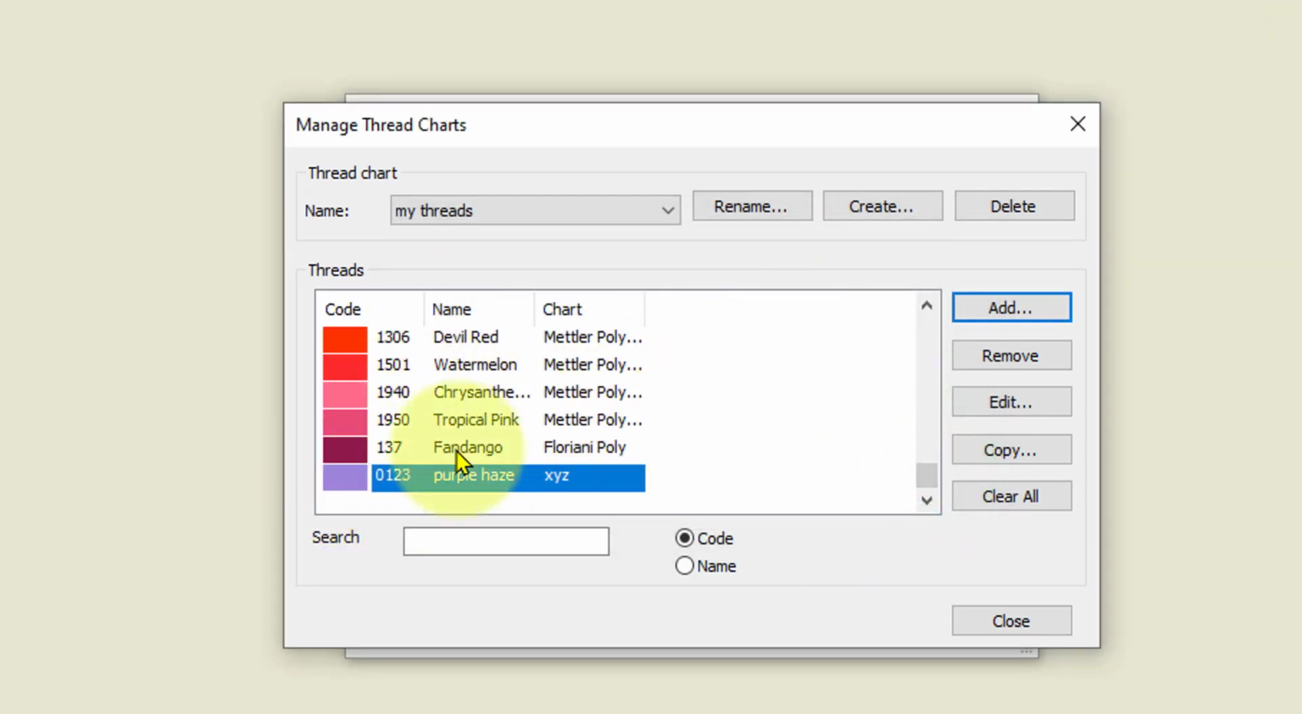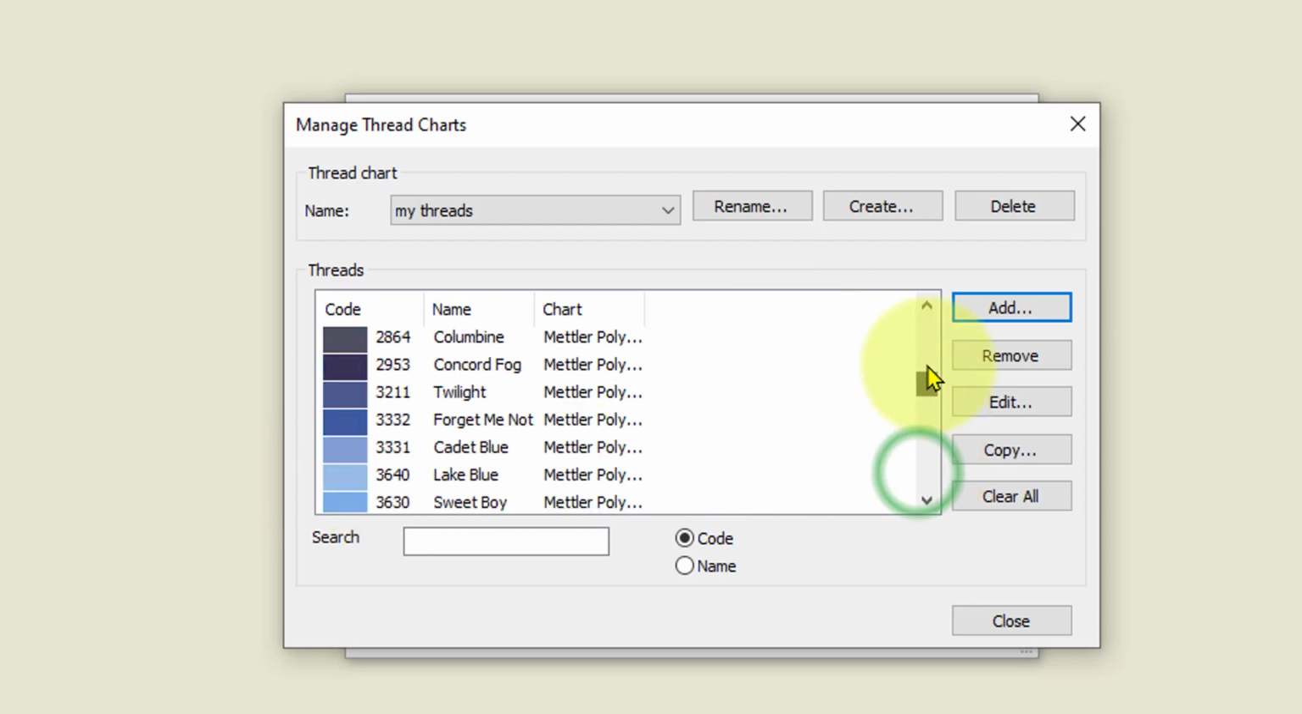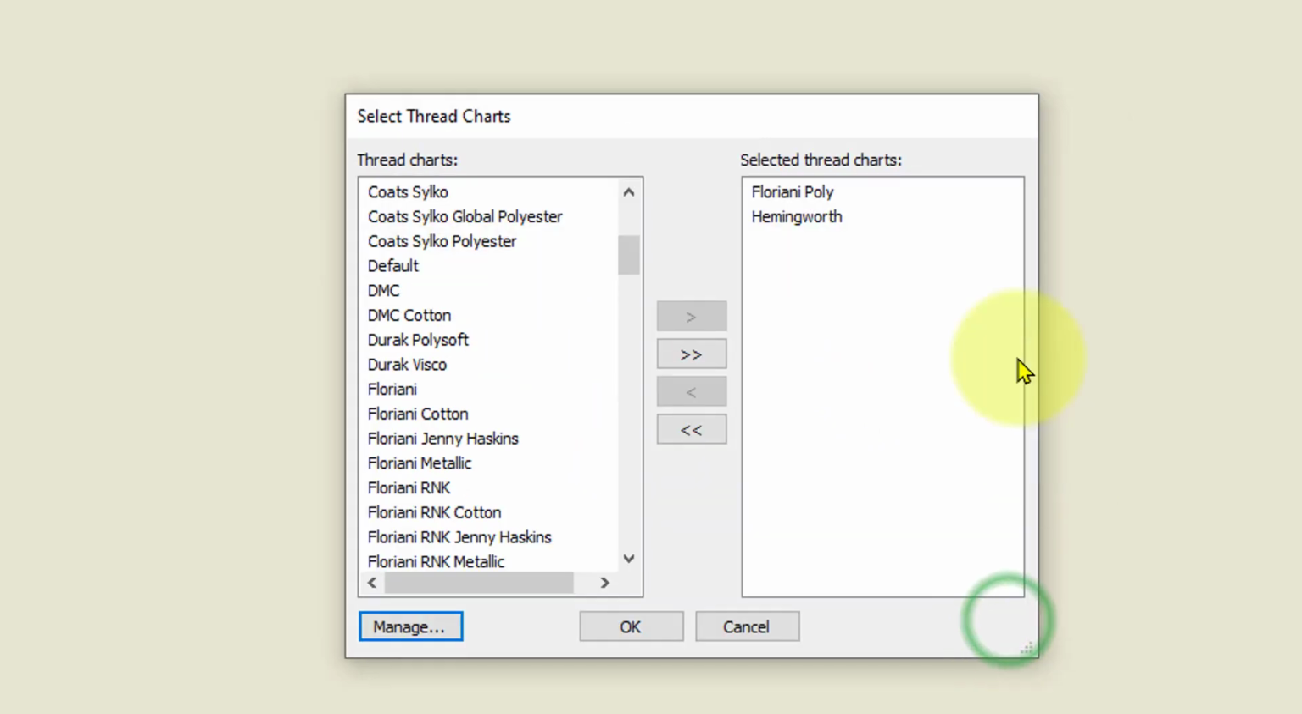Now that has also landed right at the end of the thread chart here. We've copied. As I said, we can remove. So if a colour's discontinued or you're never going to buy it again, you can remove it. We've edited, we've copied. You can clear them all and start again. So once you've done all that, your My Threads chart is there, and you can just close that dialog.